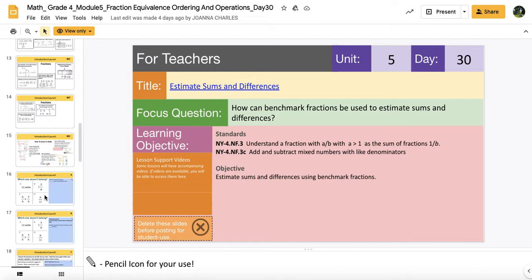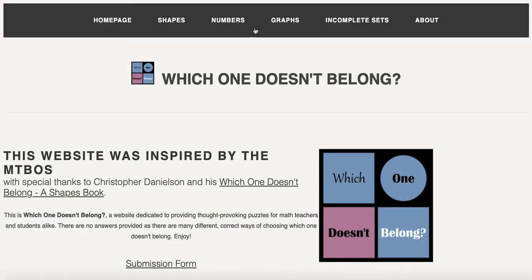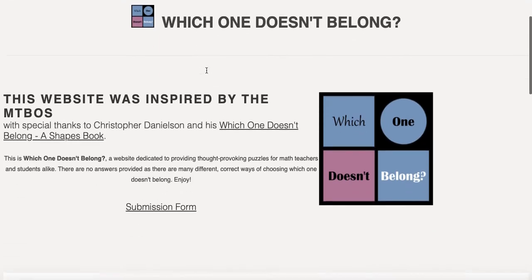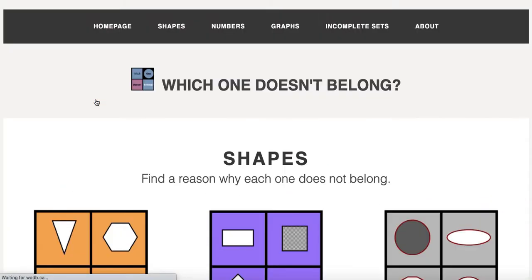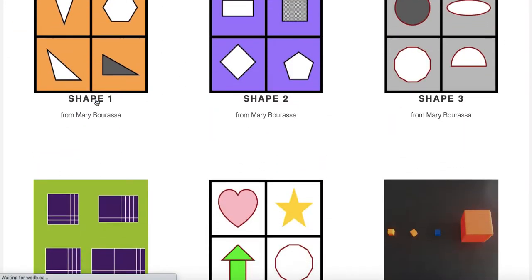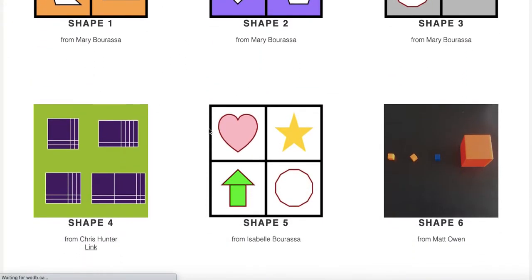You can go ahead and visit WODB.ca, for Which One Doesn't Belong, for a more visual option first. So we can go ahead and take a look at that website. Again, it's WODB.ca. And if you scroll down, you might want to start off with a more visual one like shapes. And students will have to choose which one doesn't belong.